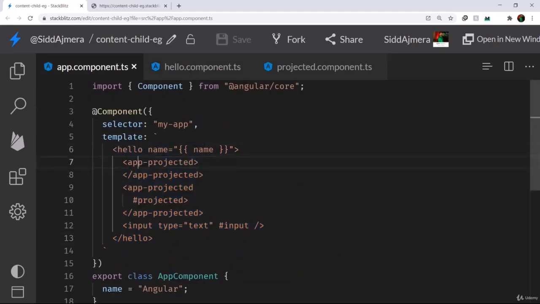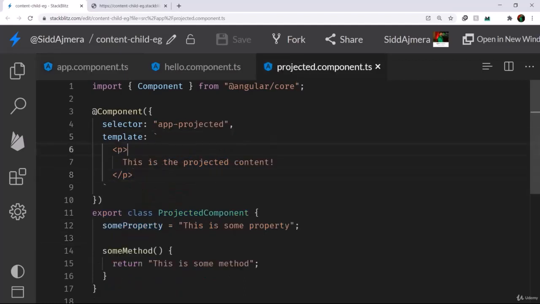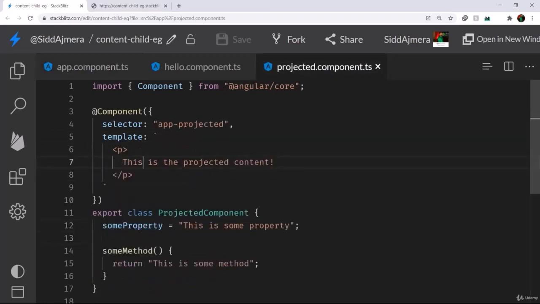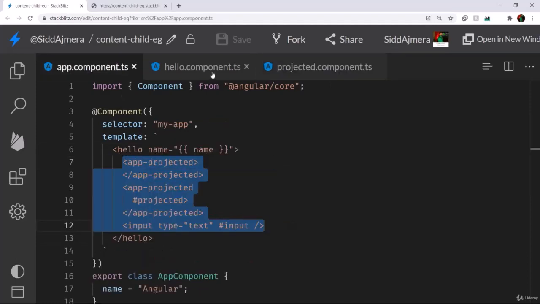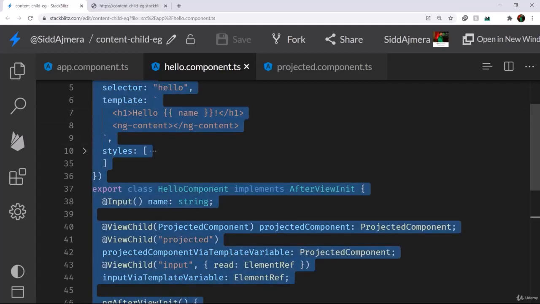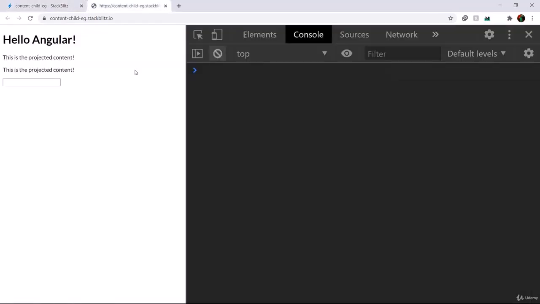The projected content here again means this. So whatever markup that I pass in between the opening and the closing tag of the hello component. So there's this projected content component that I'm passing in as the projected content. This component has a plain old paragraph tag which says this is the projected content. And inside the hello component, apart from the h1 tag that is rendering the name property, I'm also rendering some projected content with the help of the ng content tag. And this is how it looks like so far.